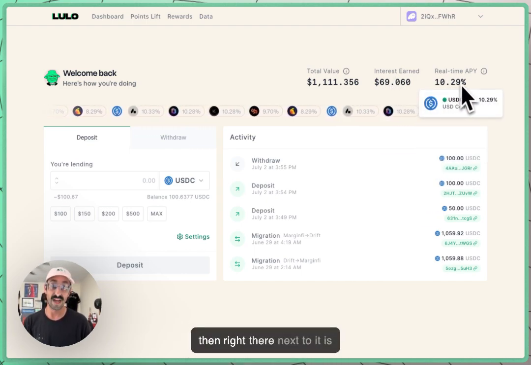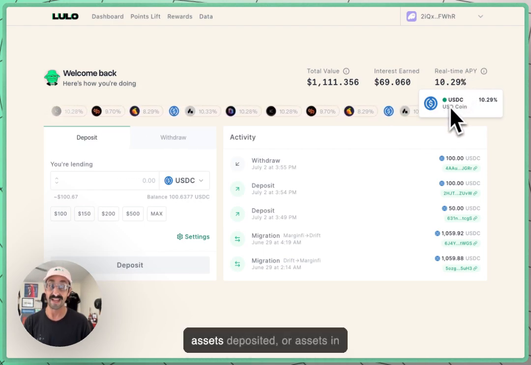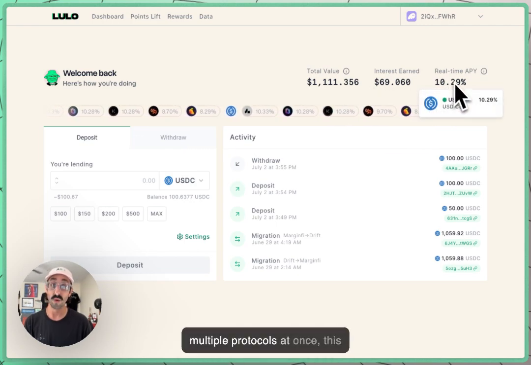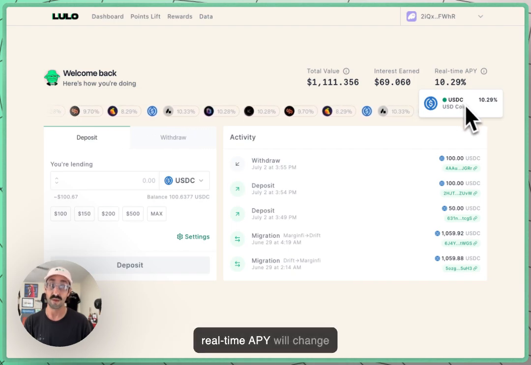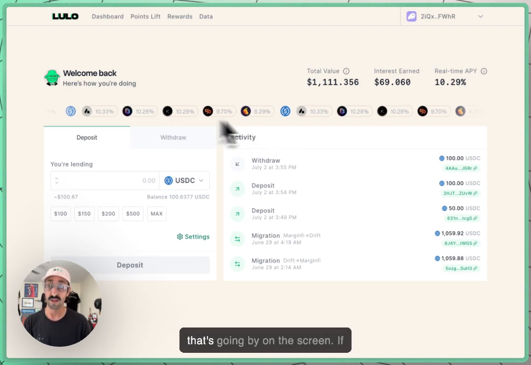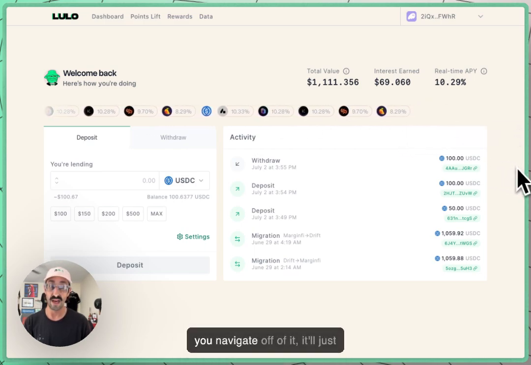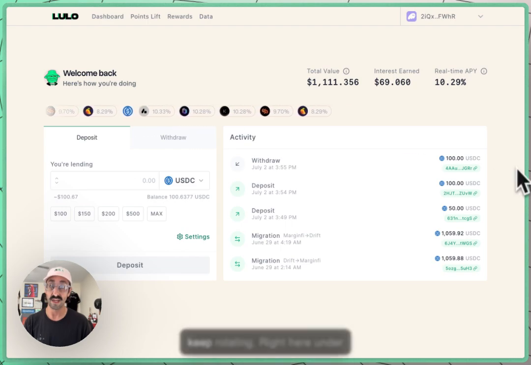So as you earn interest, regardless of whether you deposit and withdraw, this will only basically go up. And then right there next to it is real-time APY. And this might change if you have multiple assets deposited or assets in multiple protocols at once. This real-time APY will change accordingly. Here you see real-time rates in the carousel that's going by on the screen. If you hover over it, it'll stop. If you navigate off of it, it'll just keep rotating.